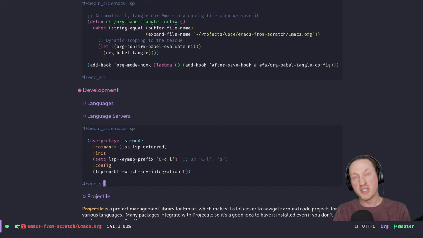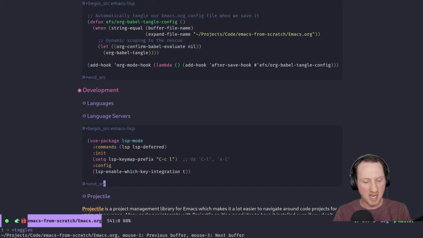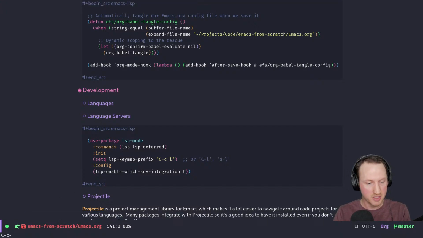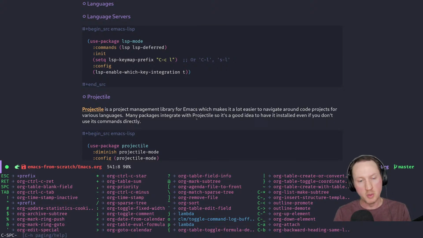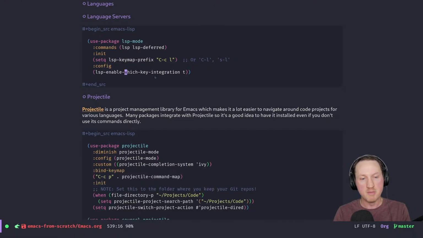Also, since we use the which key package, which gives us these nice pop-ups anytime we hit, let's see, Control-C, basically this gives us a nice pop-up with descriptions of what all the bindings do. If we turn on LSP mode's enable which key integration, it will give us descriptions about what all the keys do, which is more helpful whenever you're trying to figure out what functionality is available at any given moment.